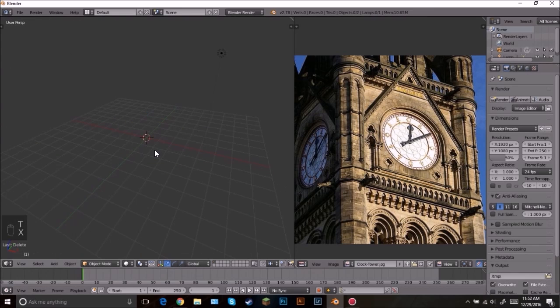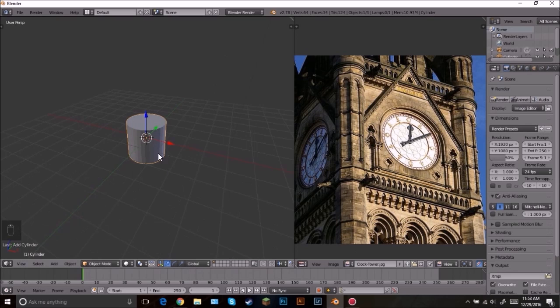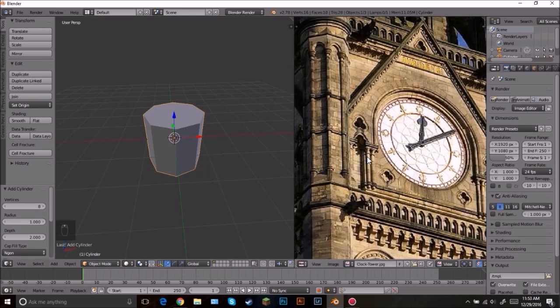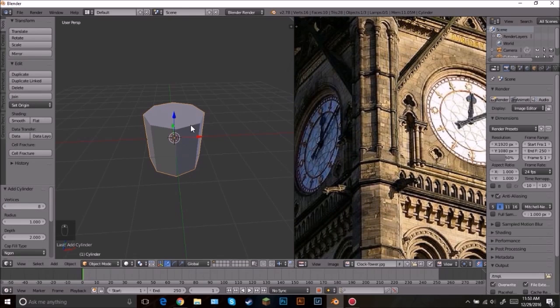Delete the cube, and then we're going to add in a cylinder. We're going to start with the pillars. Okay, in this cylinder, I forgot to do it. I started recording this and I just forgot to do it. We have to change this to 8 vertices, so it's like that. As you can see, it's octagon, not 32 sides.